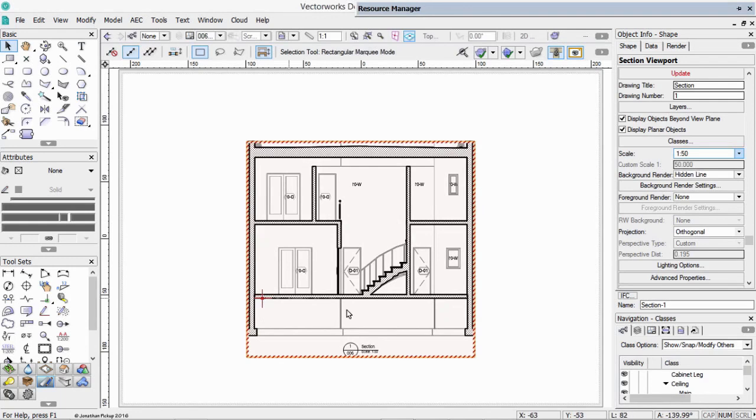Now you notice that I haven't got my ground line running through here because we haven't used this on the site.